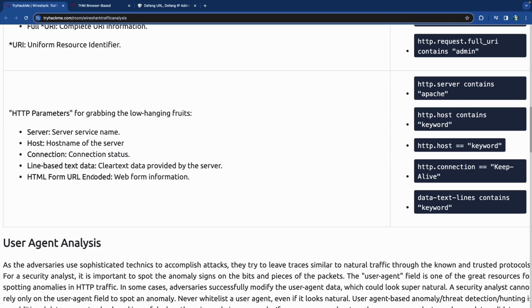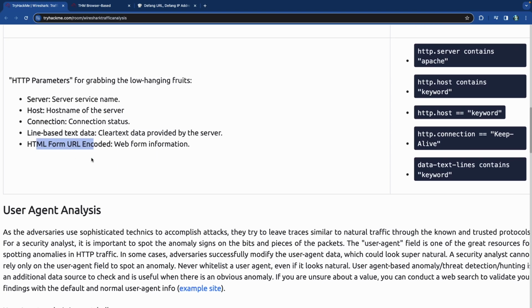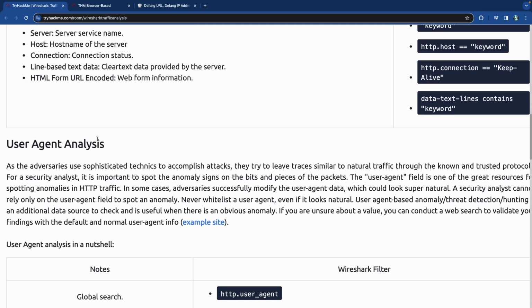HTML form URL encoded, and we already did a couple of searches trying to find the users and the passwords because they submitted it through a form. So this is what it looks like right here. So server contains Apache, host contains the keyword, host equals the keyword, connection equals keep-alive, that's a connection status. Data text lines contains keyword, and we've already done the URL.